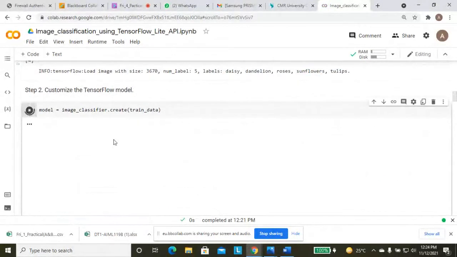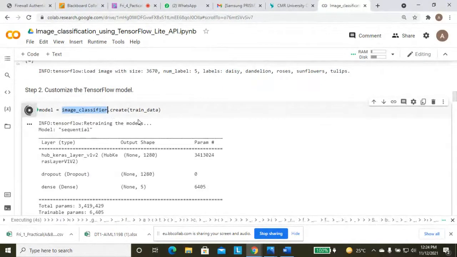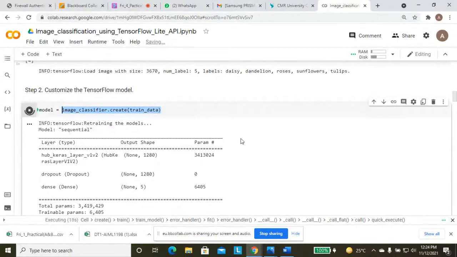Now it is the main part, the training purpose. Here, the image classifier that I told you about, we are taking the help of this image classifier library. Dot create is used to create the model. Basically, we are training the data. We are training these images with the image classifier.